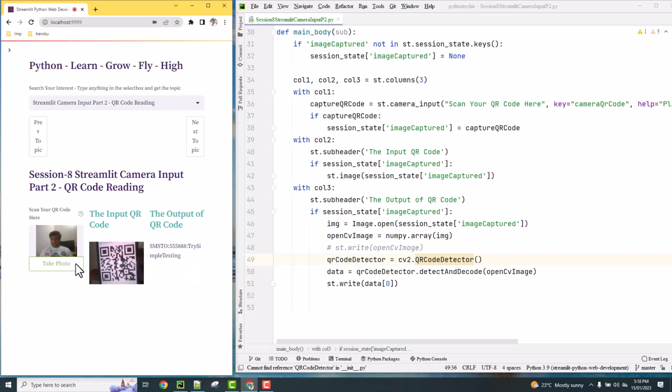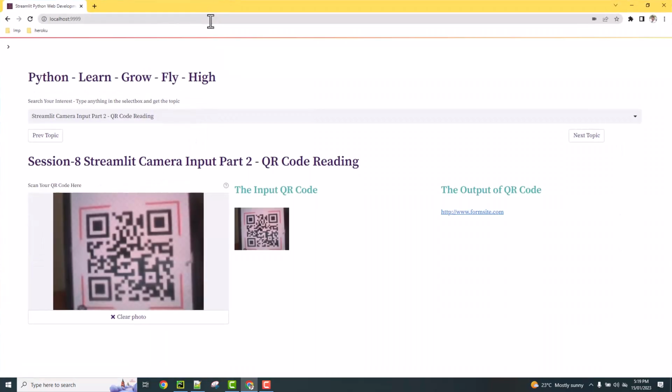Okay. Finally, we will try one more and then I will wind up this session. For the last one, let's take this one. Yeah, we got formsite.com. The QR code can contain information, the site, or the instructions the user has to follow. Now we understand how this QR code works. Here we are scanning, the input is the QR code image and the output is this. You can save the input and output to a database as well.